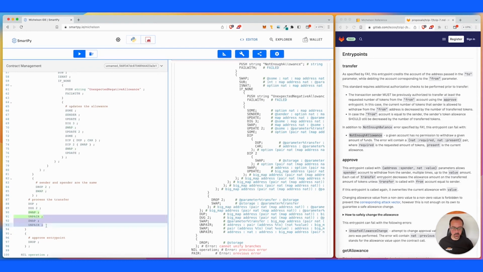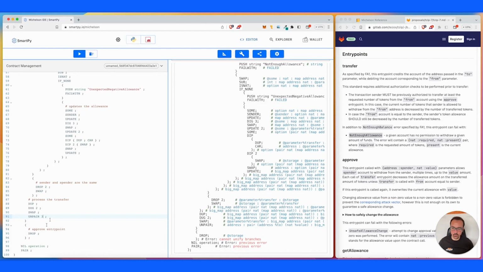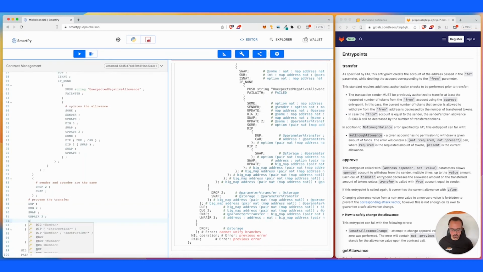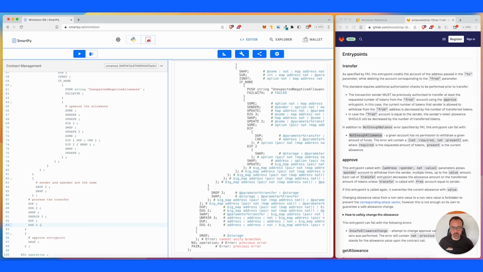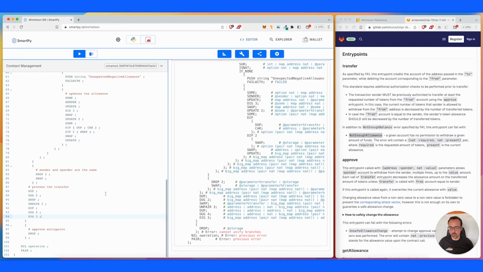Instead of doing that, we can just use unpair 3. Unpair 3 is just going to unwrap all those values if it's a simple nested pair like that. The parameter is going to change according to the level of nested pairs that you have, but here it's just a simple one. So now we have from, to, and the value. Let's duplicate this value here. We are going to put it at the bottom of the stack so we can use it later. Let's bring back this value. So now we have our storage here because that's what we are going to work with right now.